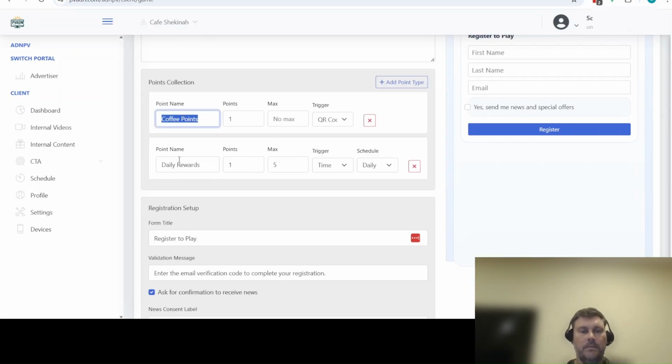First, we call it the coffee point. So this is like your standard type of coupon codes. You can allocate the point types, the maximum number of points, and the trigger type. So in this case, we're saying that it comes from a QR code, and we'll go into how that gets there in a moment. The next type of point is we can set daily rewards.